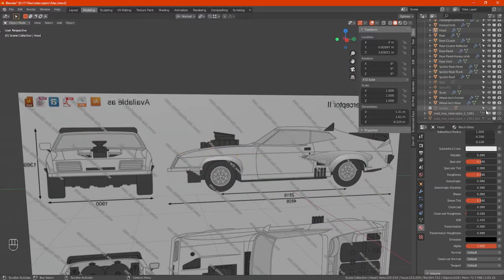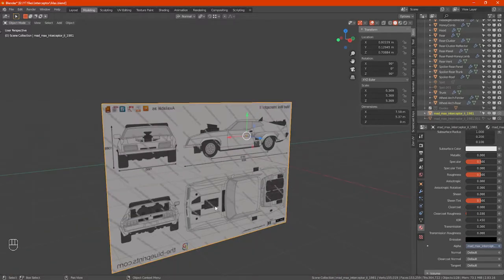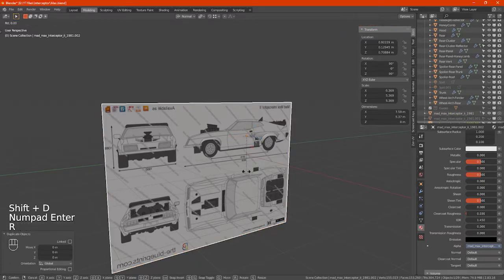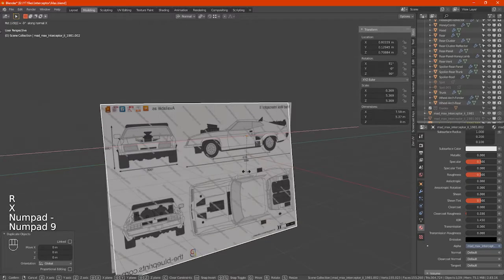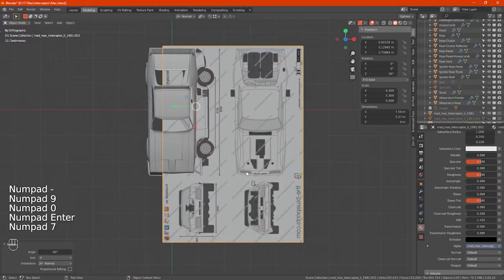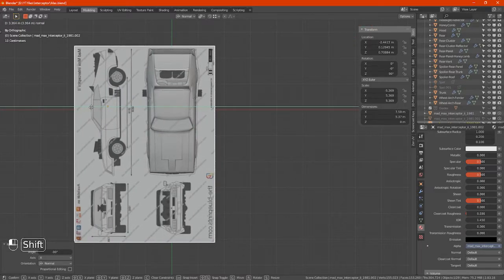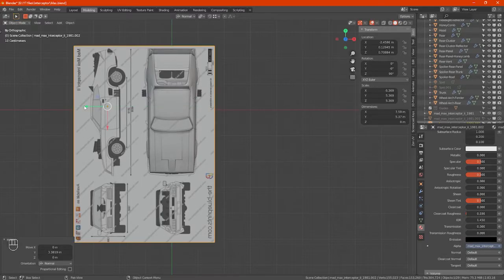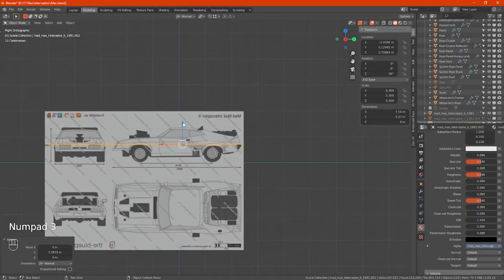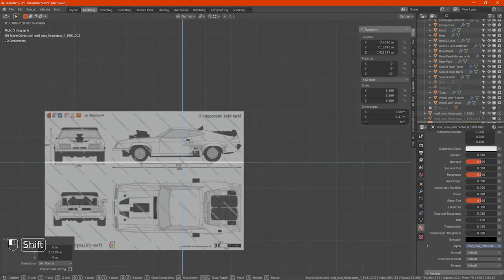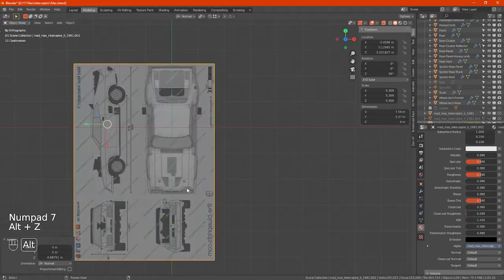So we can highlight this image again. If we just rotate, Shift D to duplicate it, and we'll rotate X minus 90. Here we go. 7 for top view. Now if we just line that up with there, like that. 3, just move it down to the ground. Like a 7.